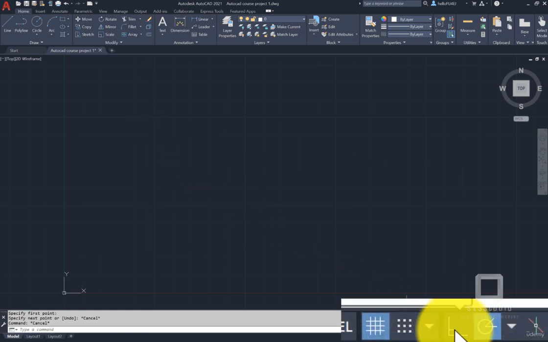So we'll come down to the status bar, and here we have an L shape, which is our Ortho mode. One click of the mouse will turn that on. It's now blue, meaning that it's active. Also, the info box is telling me that it's on.